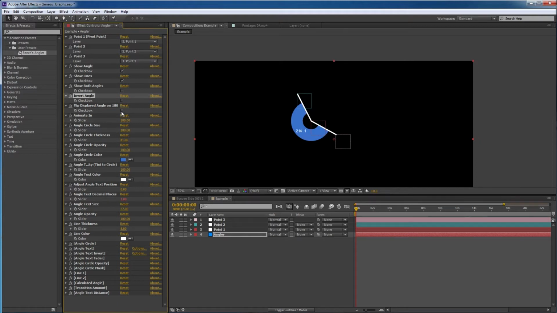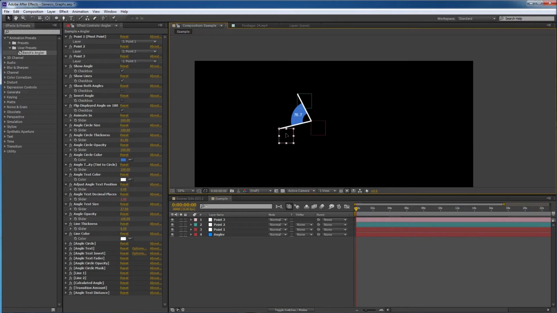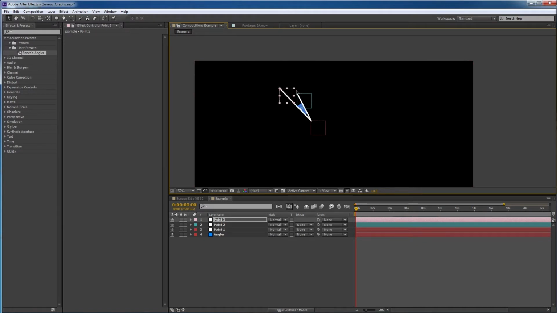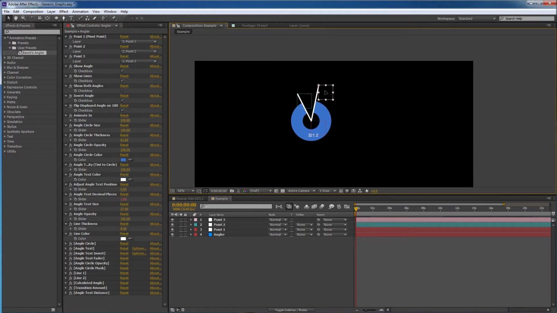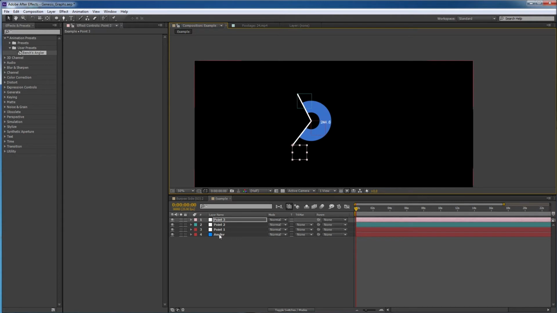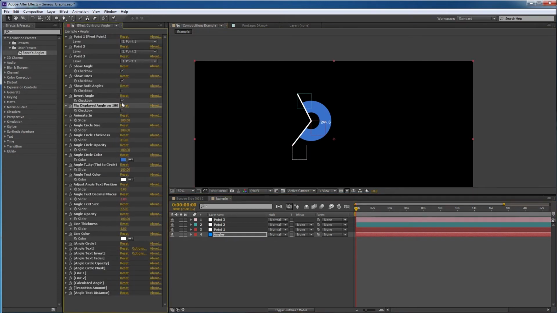Then we've got Flip Displayed Angle on 180. And what this will do is, before, how it would get to this point and then become a big circle again, it actually flips between them and will flip on the 180. So in this case it is showing the smallest angle, and it will always show the smallest angle. What we can do is use the invert angle as well, and now it will always show the biggest angle, and it's flipping again like so. So that's flip on 180, and that's invert angle. So I'll toggle it back.